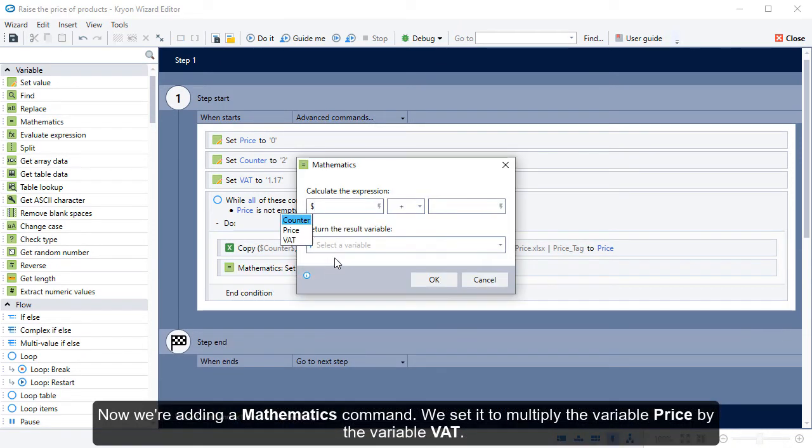Now we're adding a mathematics command. We set it to multiply the variable price by the variable VAT.